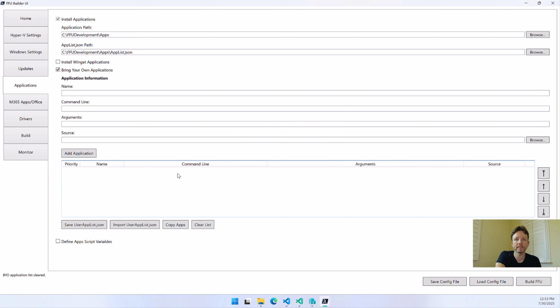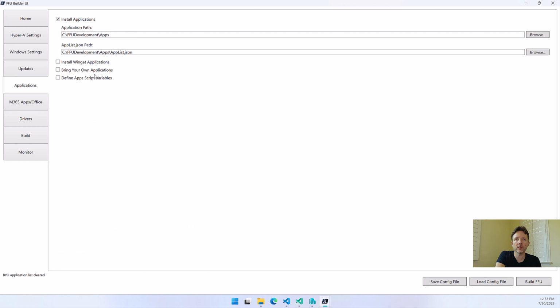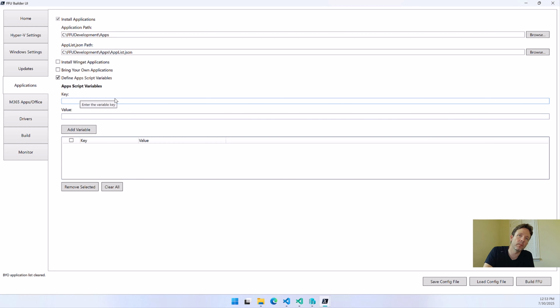So I'm going to go ahead and do that. And then I can go and run Define App Script Variables. The way that app script variables work is that there's a key value pair. So you might have a key and a value, if I wanted to, I don't know, install VMware Tools or something. So I might have a key here that says VMware Tools, and then the value might be, I don't know, true.